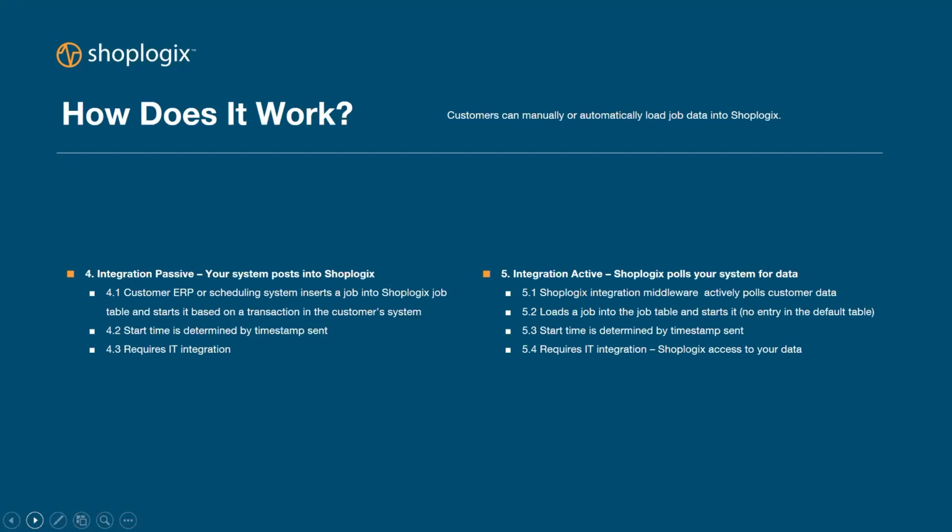Now, the other option, which is a little more advanced, is that Shoplogix is polling your system. So we have some middleware that actively looks in your databases and asks, are there any transactions that have started in the last 10 minutes, 5 minutes, whatever the polling rate would be. We would then grab that data, export it out, do a transformation, load it into our system, and do a job start. So it automatically would end the old job and start the new job, again based upon the timestamp. This requires IT integration, and also Shoplogix needs access to your data to do this, because in this case, we're actively pulling your systems. These are the more complex options, but we do have some customers doing it.